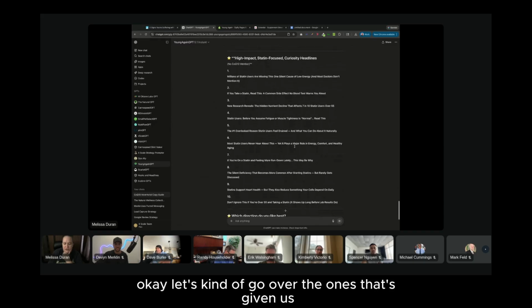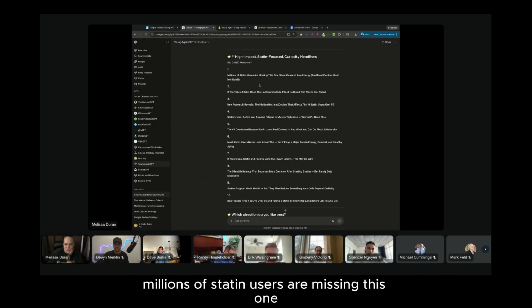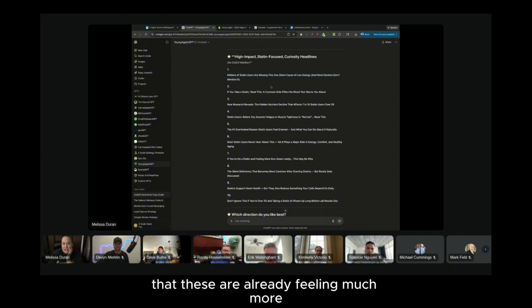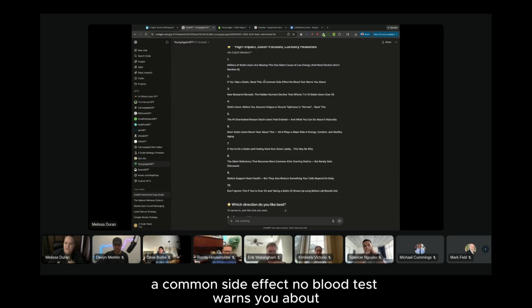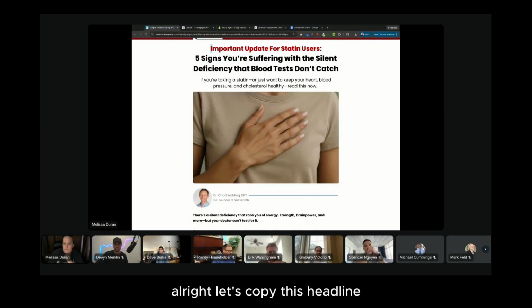Okay, let's go over the ones it's given us first, though. Millions of statin users are missing this one silent cause of low energy. That one's already feeling much more like it's going to pull in a reader, right? Like I'm actually going to read it. If you take a statin, read this. A common side effect no blood test warns you about. All right, let's copy this headline subheadline combo.